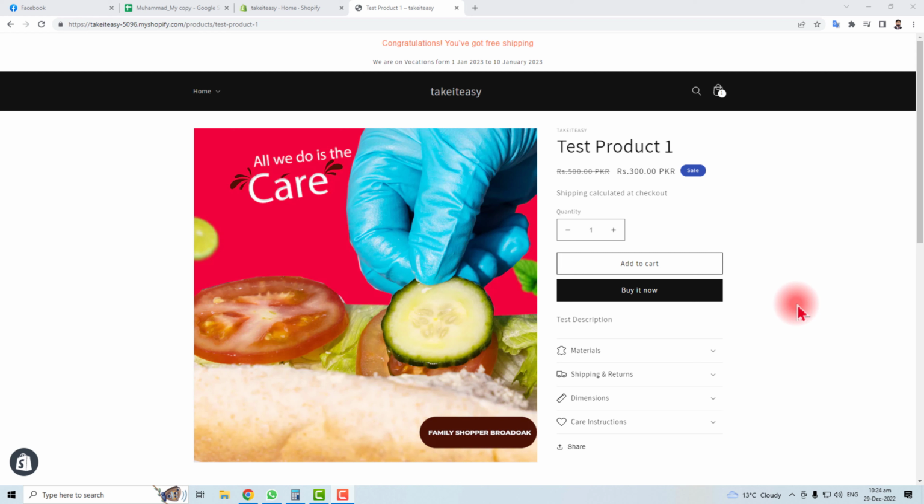Hi, in this tutorial, I'm going to teach you how to remove the "shipping calculated at checkout" text from your product page. In my case, you can see the text is here and I am going to remove this.